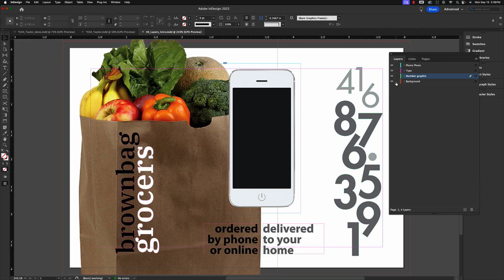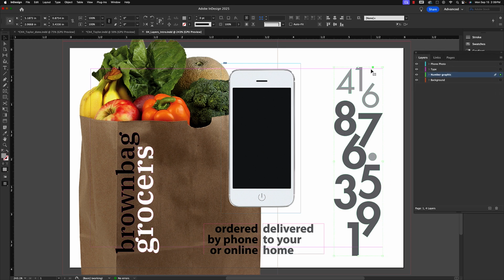There's 4 layers. And notice they all have a unique color. So if I were to select these numbers here, you would see a green highlight around them. It's a little tough to see, but it's there. And we can also see it corresponds to this green color right there.